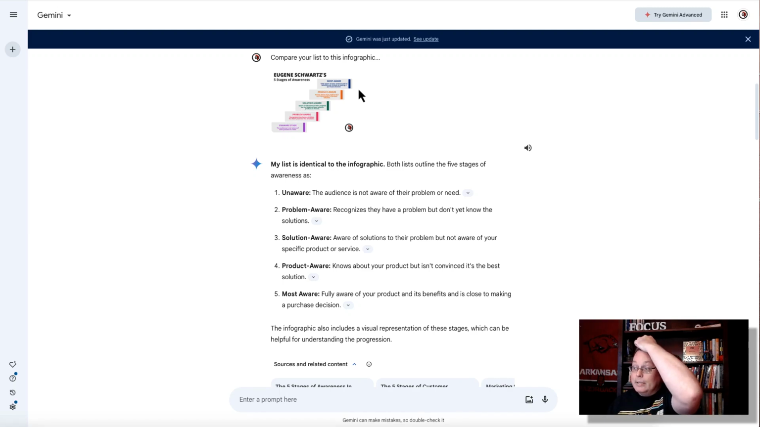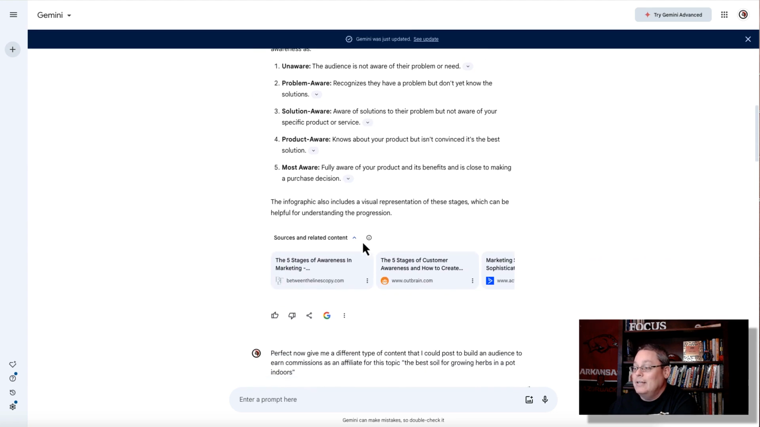And we're going to go back and look at some of those top search results and go back to NotebookLM here in a minute. But I want to get through this because it shows us here that this list is identical to the infographic that I created. It's just a different way of saying it.